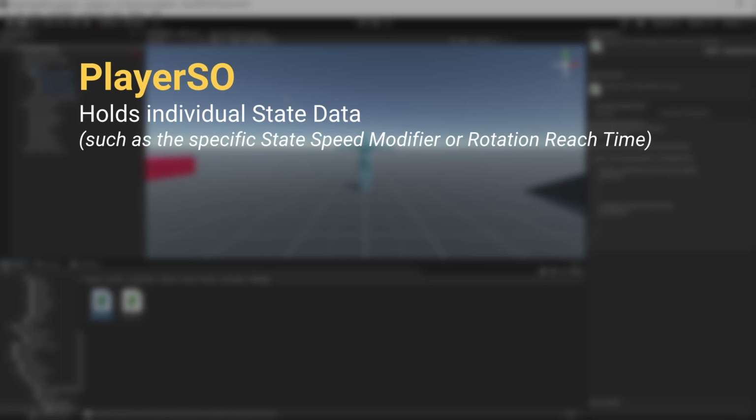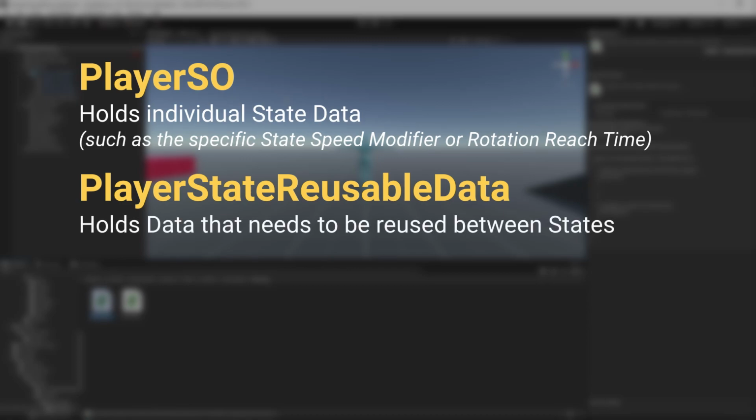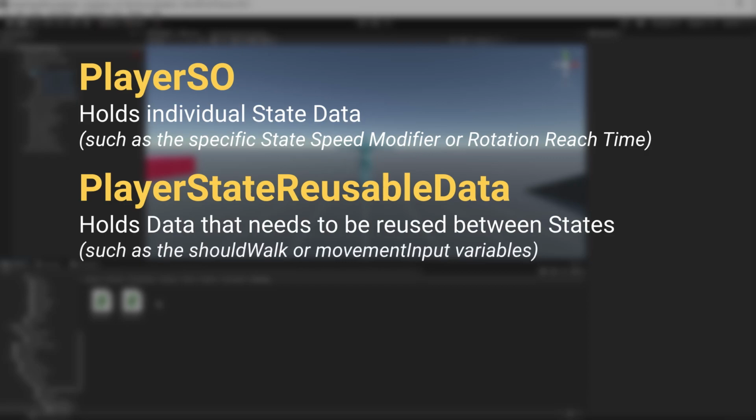The Player SO or Player Scriptable Object will hold most of the values we'll be using throughout our system, such as the speed modifiers or rotation reach times. The Player State Reusable Data will hold the data that needs to be reused through multiple states, much like our Should Walk variable or our Movement Input variable.